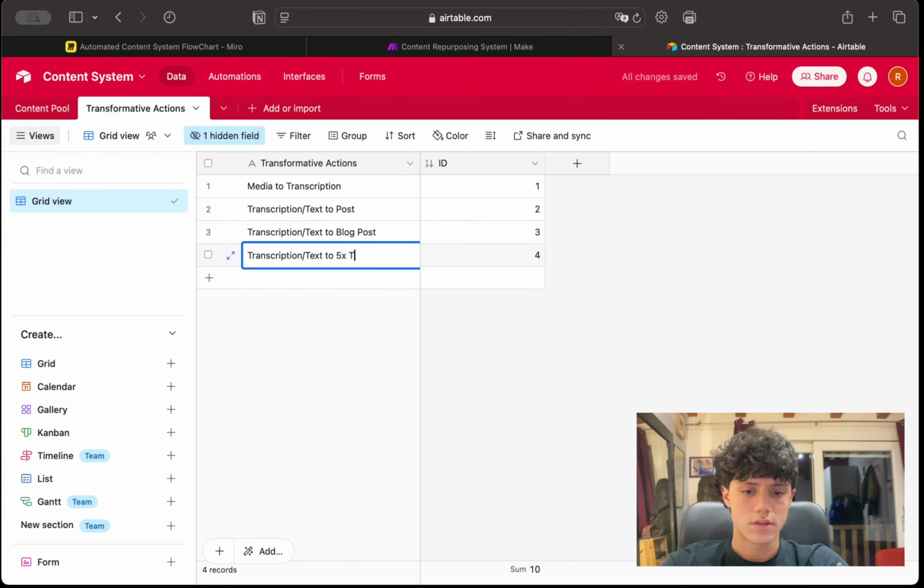You're going to add another module and select update record, because whenever this field right here is being populated with one of these transformative actions, we want the field to be empty again, because otherwise the automation will not run when you want to select another action again.